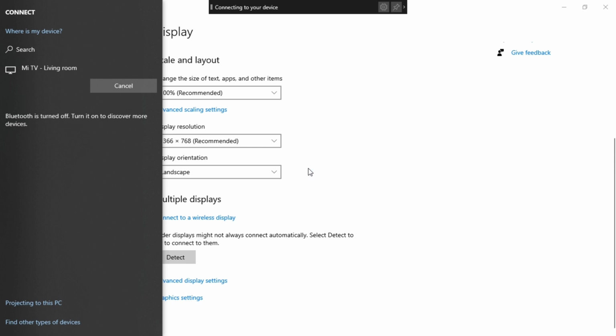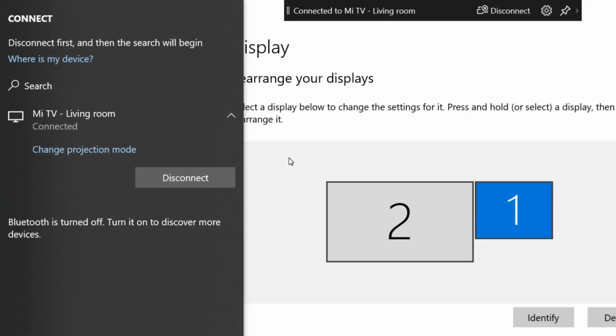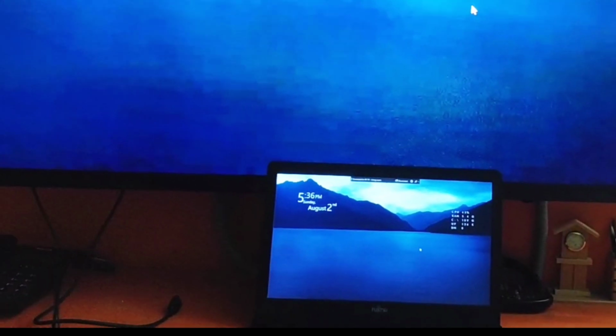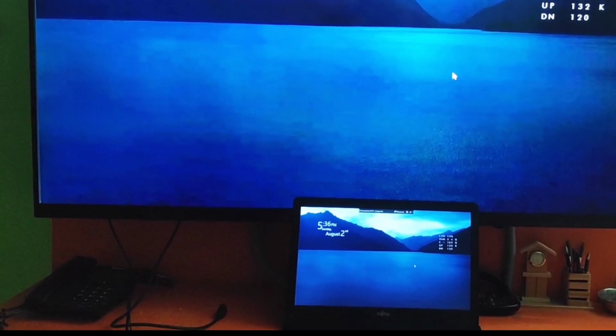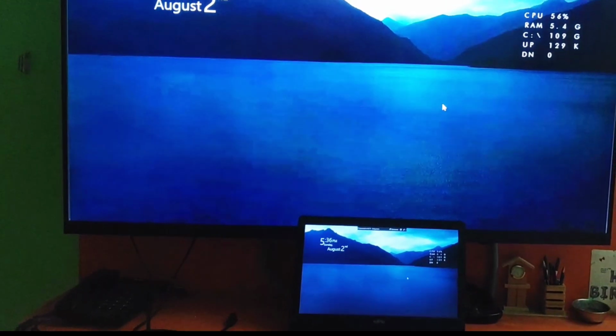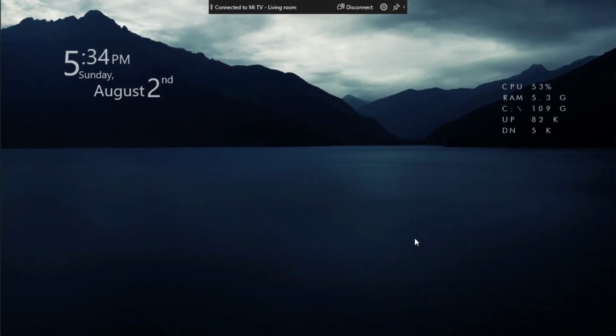So on the top of the laptop screen, you are able to see a message: connecting to your device. So once it is connected, it is now connected to my TV. So let me show you the two displays. So here if you see, I'm able to cast my laptop screen to my smart TV without any HDMI cable.